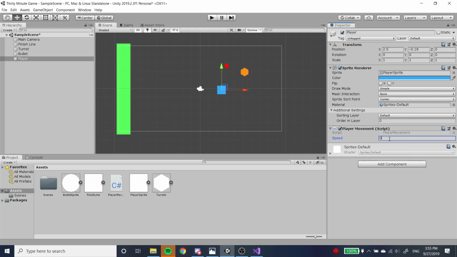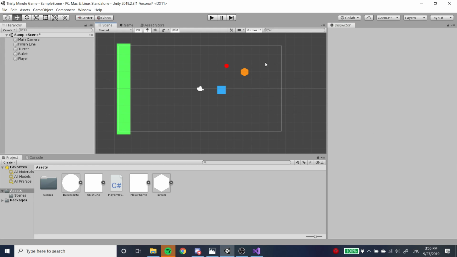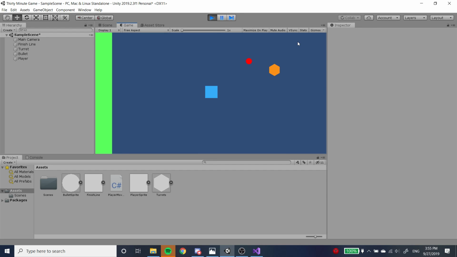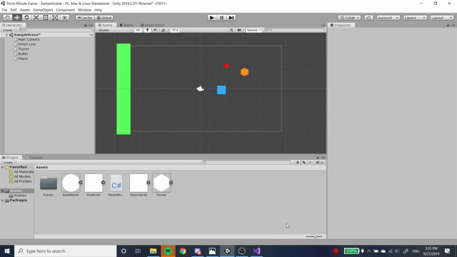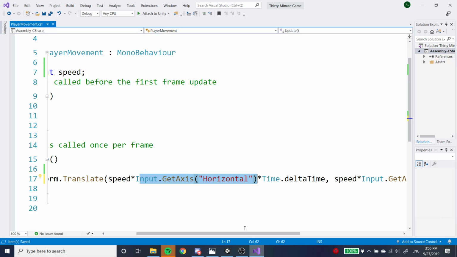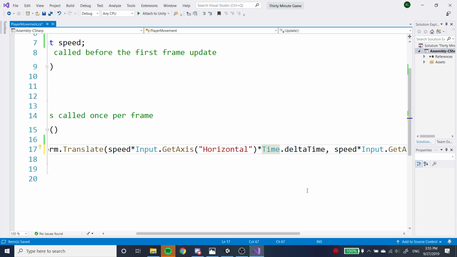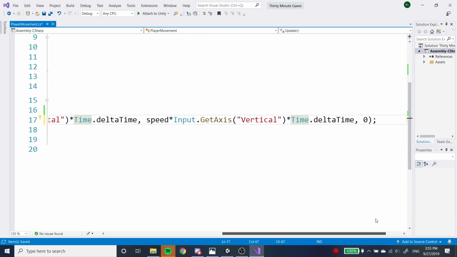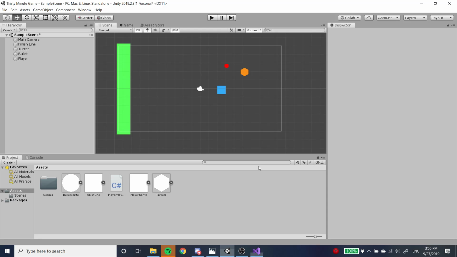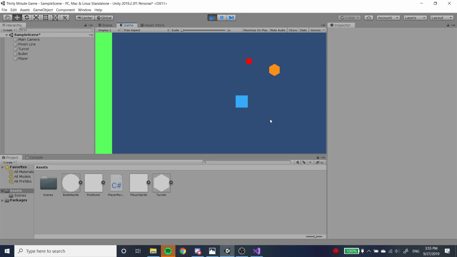So basically what we want to do is actually set the speed to something. I'm setting it to 5. And now, the player moves more reasonably fast. Yay. Okay. So that's the more intuitive way of doing player movement.